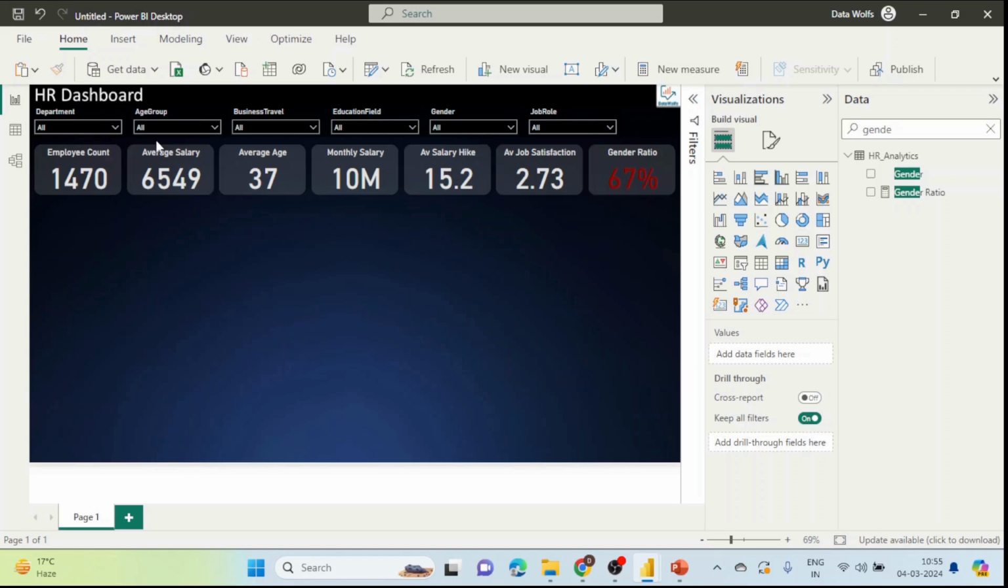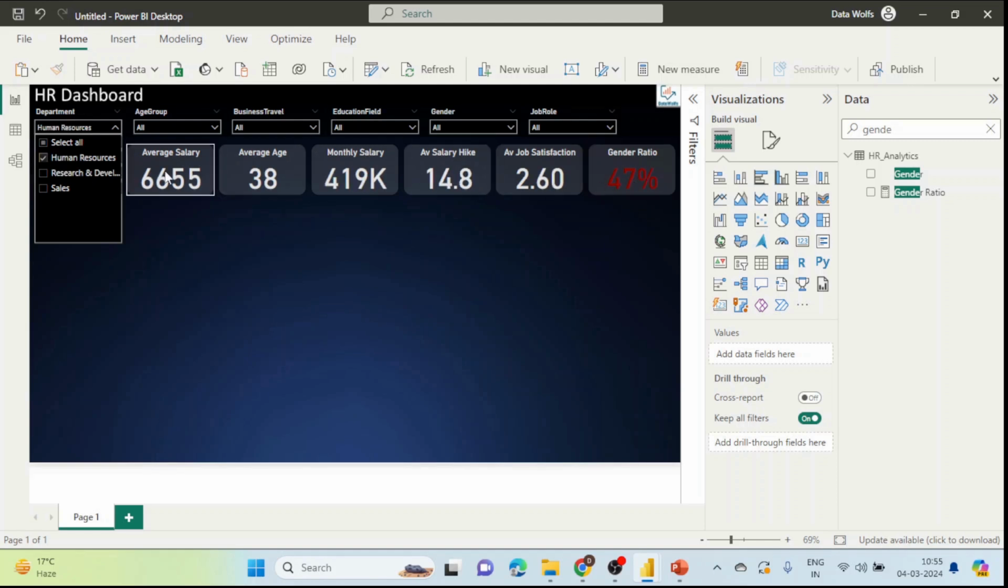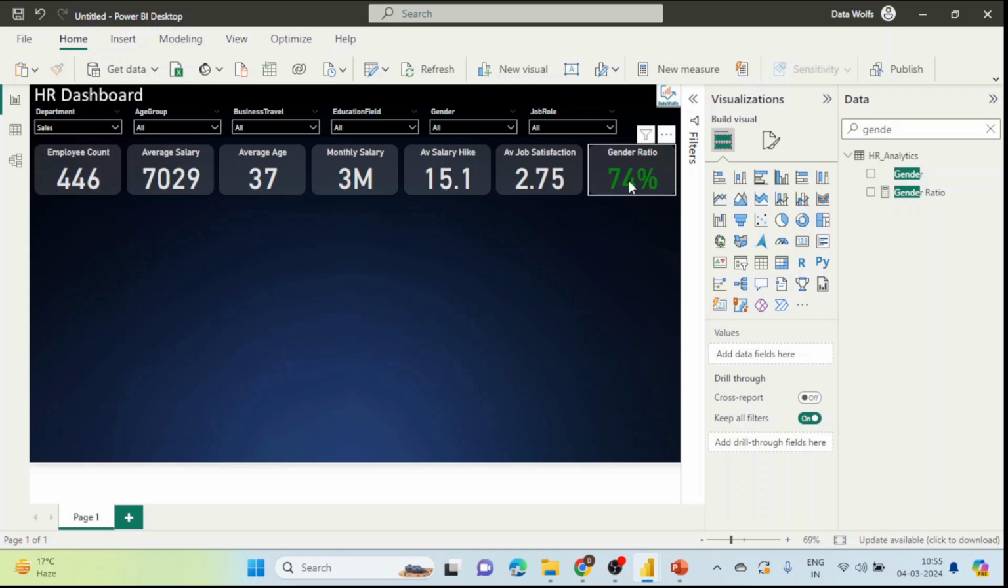So let's test it. Just go for this department, select some department, HR, it is less than 70%, so it is red again. Then we will search for R&D, it is 65. For sales, it is greater than 70, so it is showing in green color. So we have successfully conditionally formatted the value here. You can do it for other values if you want, as per your choice.